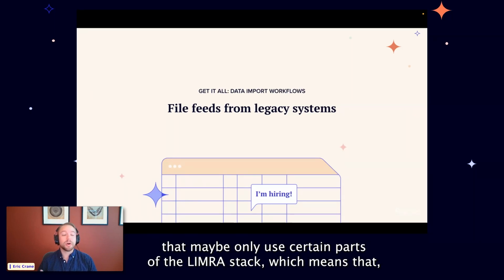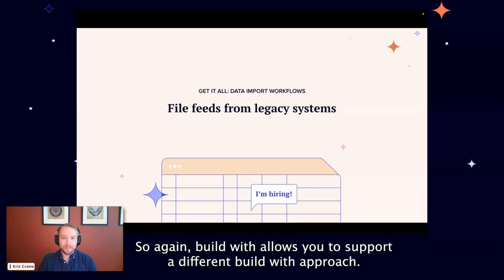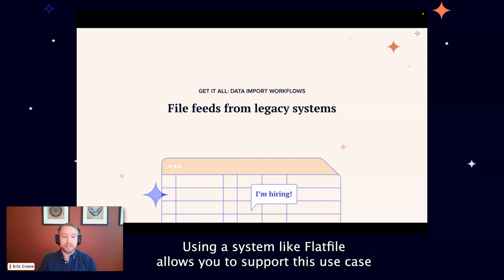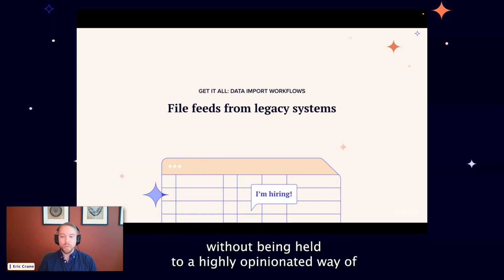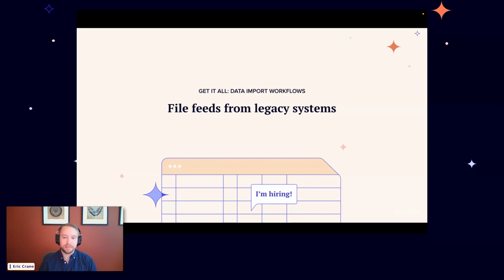Maybe you only use certain parts of the LIMRA spec, which means that we just need these particular models and that's it. So again, building with a system like Flatfile allows you to support this use case without being held to a highly opinionated way of how your workflow or how your data validation rules get executed.